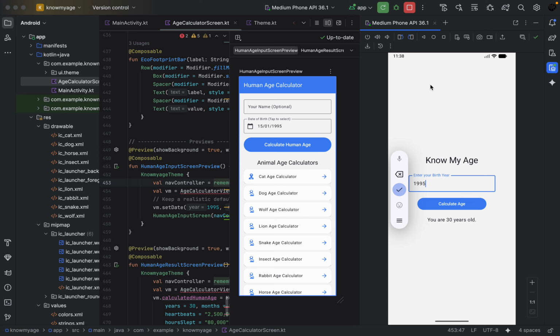So it's asking date of birth. Okay, let me put 1995. Calculate. You're 30 years old, and you know that's not what I want. Okay, so there is a problem. I want the first page to be to know my age, but that is not happening. Click OK. Just calculate again. So 1989. Calculate. As you can see, there's no option to go to a second or third page, and that is from that main activity.